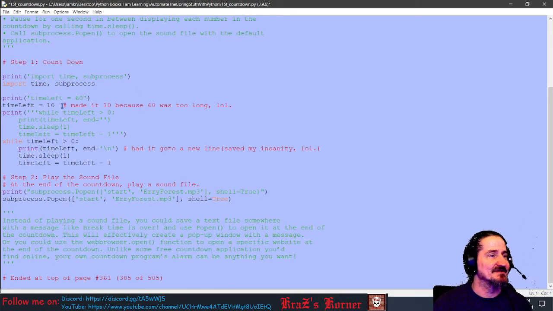I did 10 seconds because I was trying to work with the process. I was having some problems with this one, trying to get it to work right. And when I got it to work right, as you see, it should work pretty easy. It's supposed to open up this audio file, and that's what it will do.